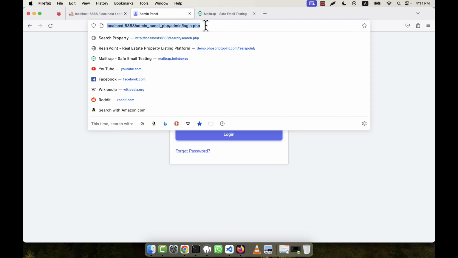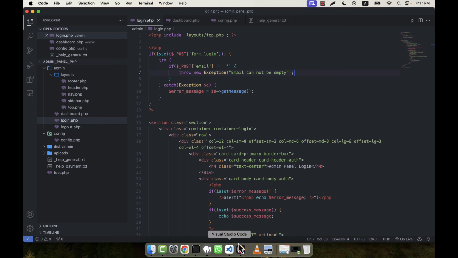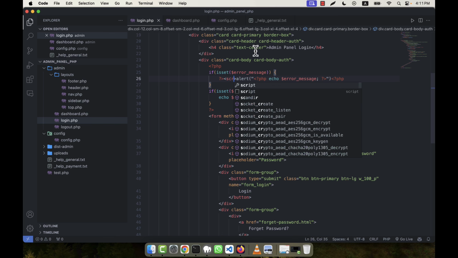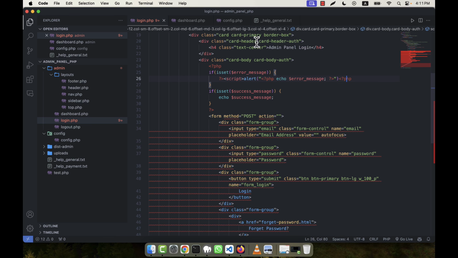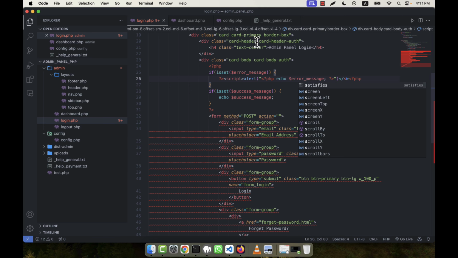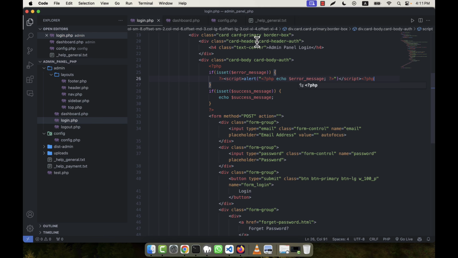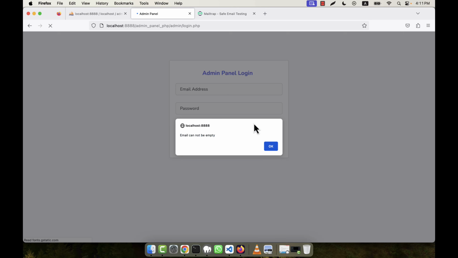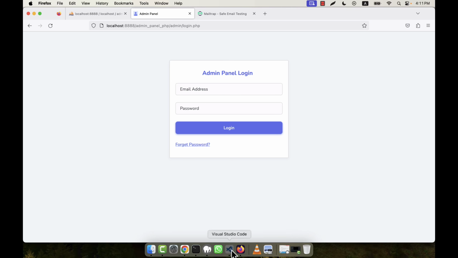Email cannot be empty. But it is just showing me the message instead of throwing the JavaScript alert. Here a script tag I will have to use. Okay, like this. So let's check it again. Login, yes, a pop-up comes: email cannot be empty. So it is working, perfect.